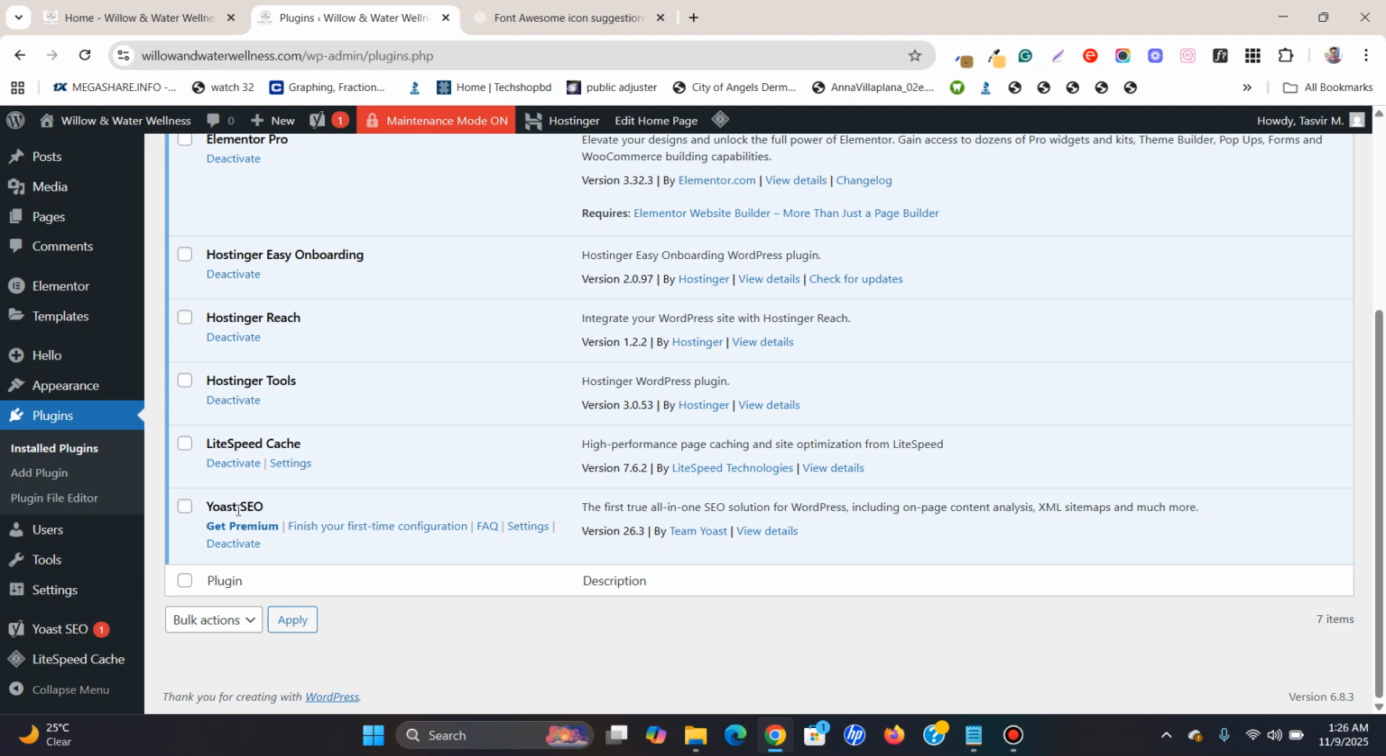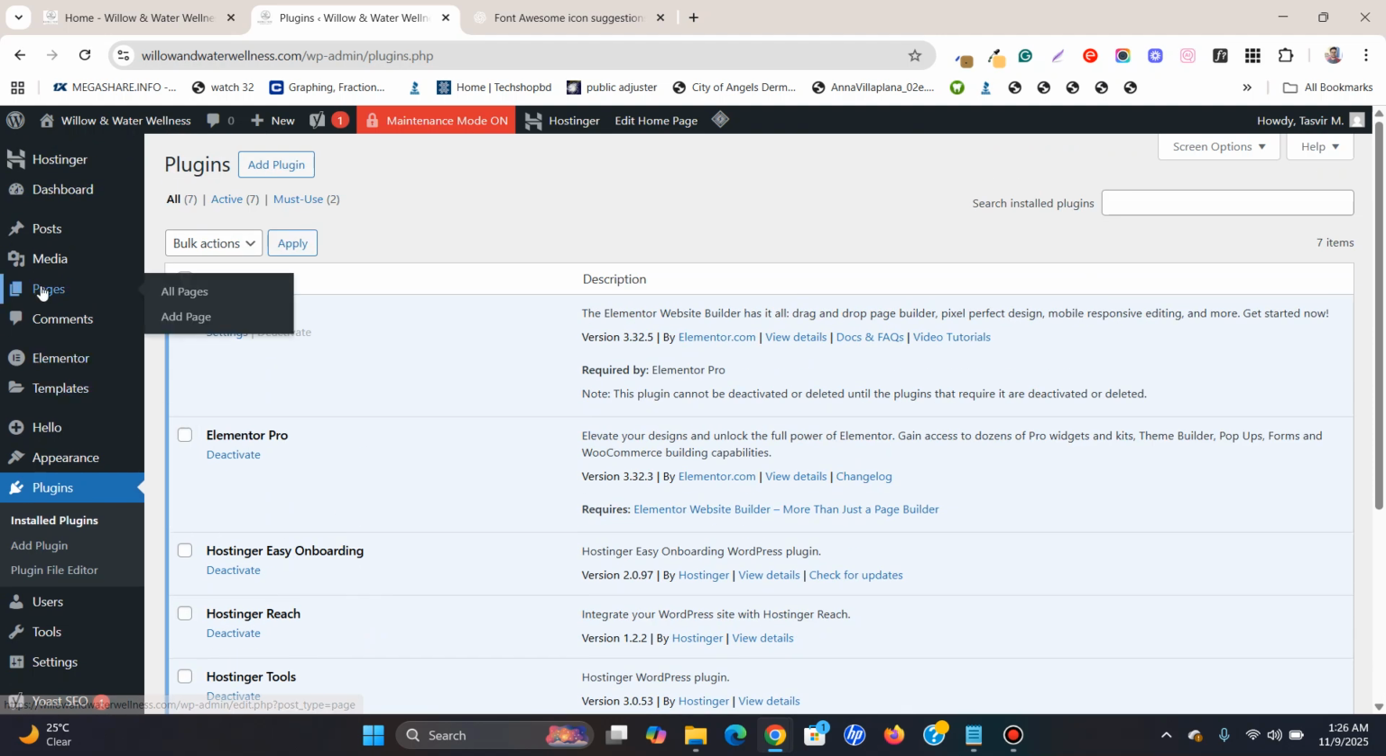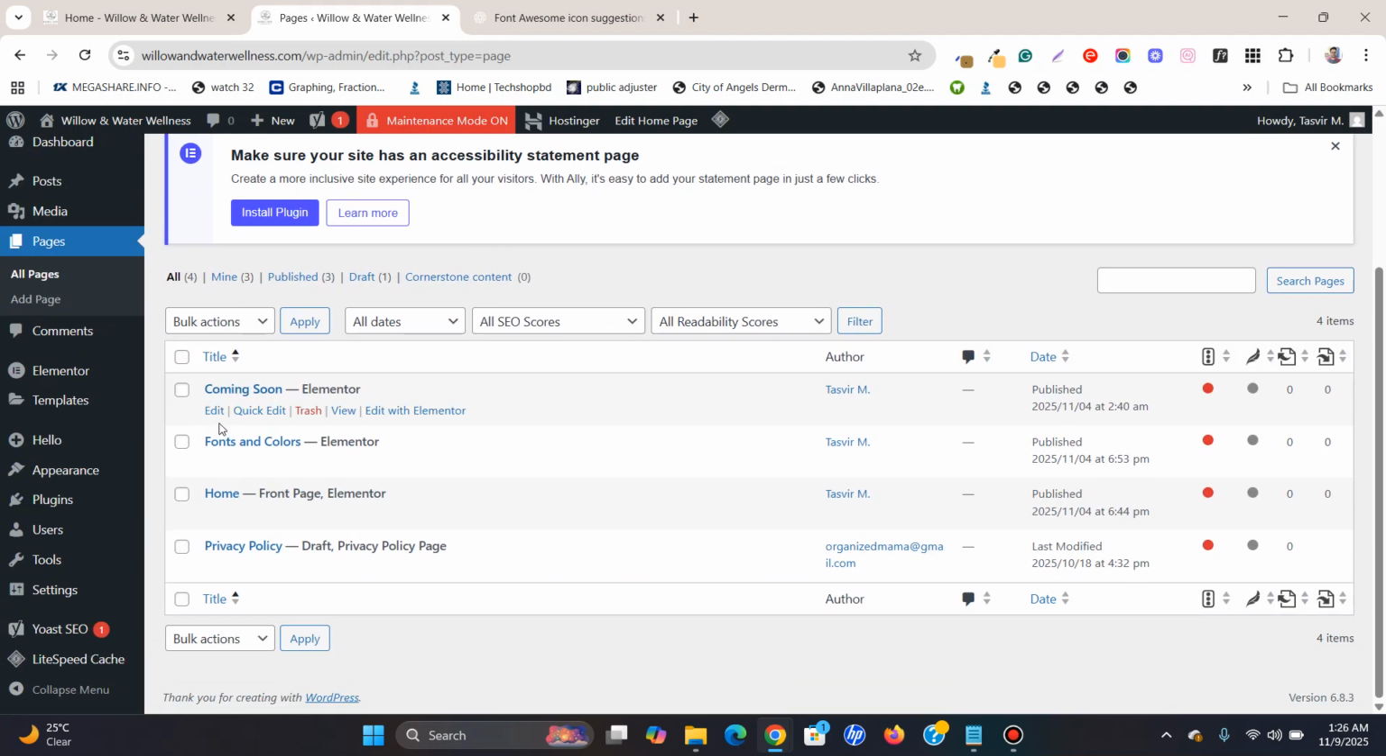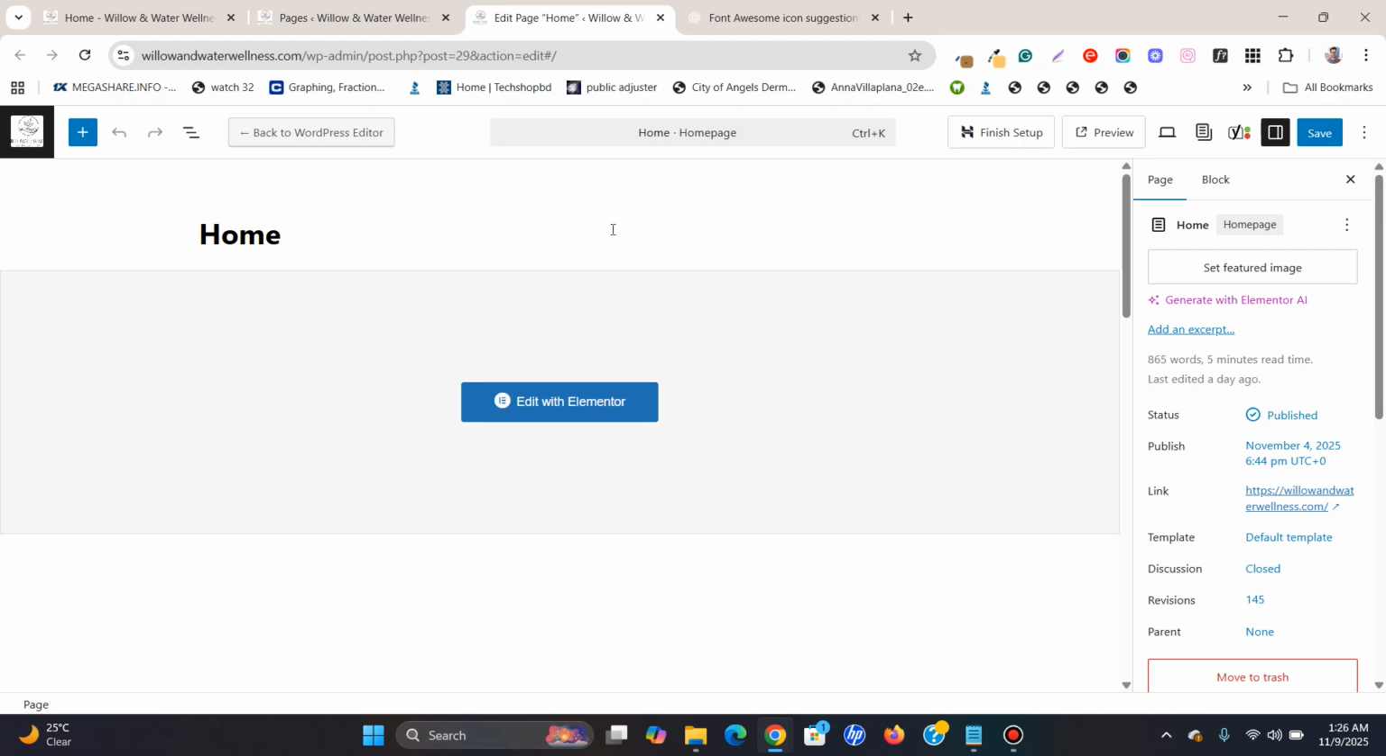SEO plugin installed. The free version is good enough. Then you need to go to pages. Okay, then let's have a look at a page. Let's open up this page at the home backend. Okay, so this is the page and this is a page made with Elementor.